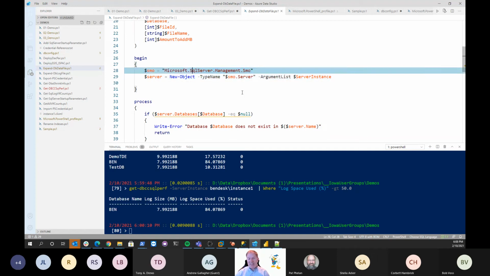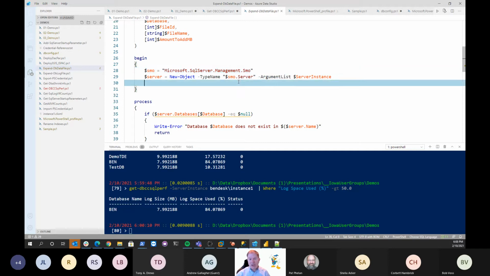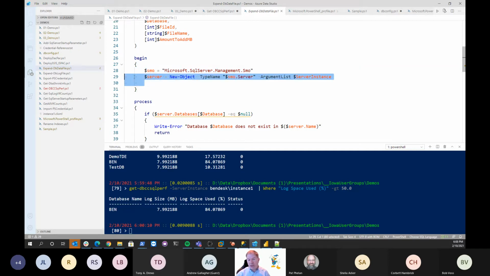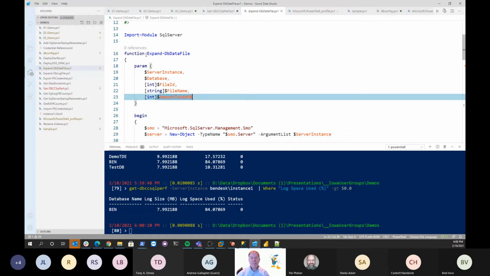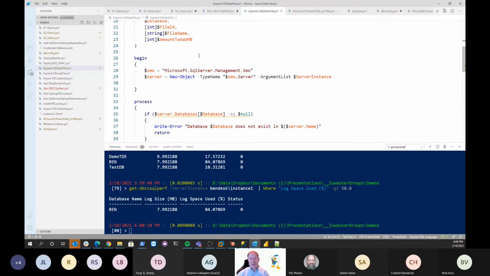If I were going to pass in a database object, I wouldn't do this in my pipeline function. But today, because this isn't a pipelinable thing, because I haven't made it that way, I'm going to be able to pass in my server, database, file ID, and amount to add. And it's called Expand-DbaFile. Once I do that, I create my server just so I have my connection. I create it once and only once.